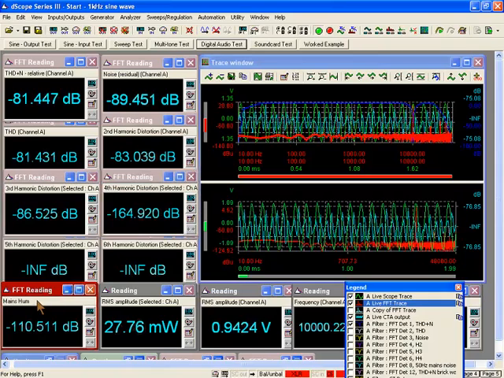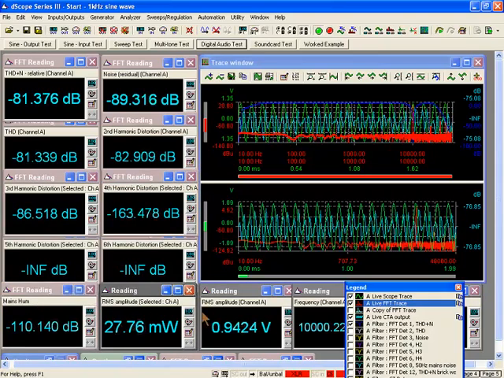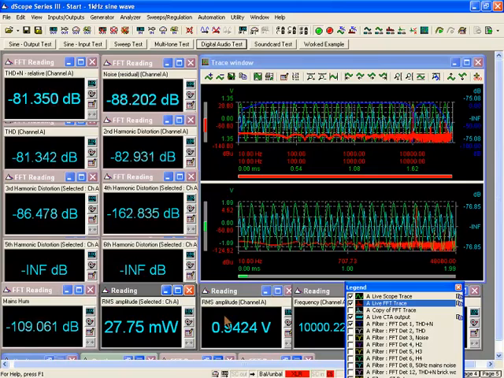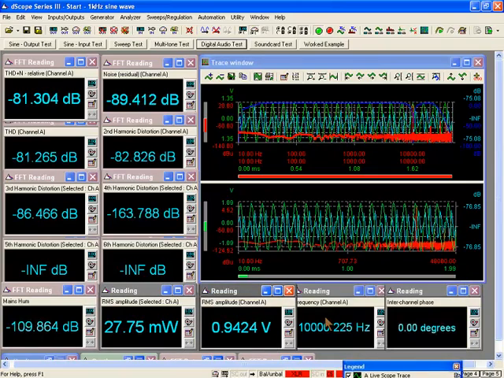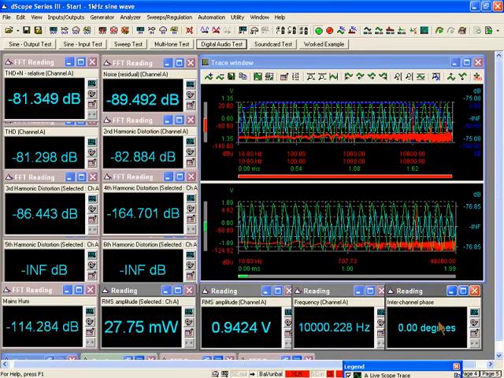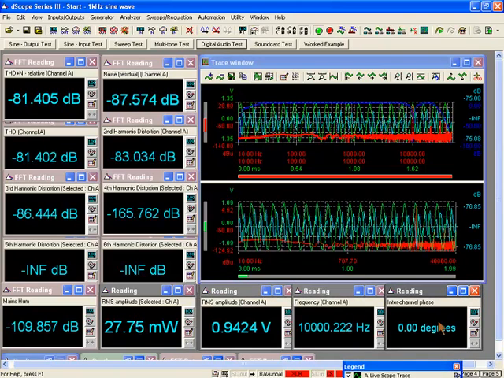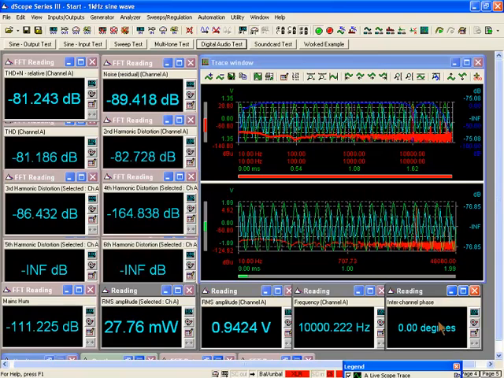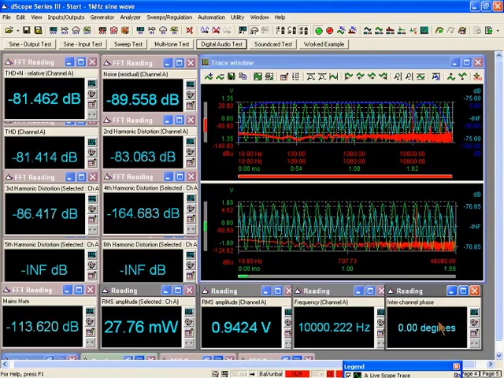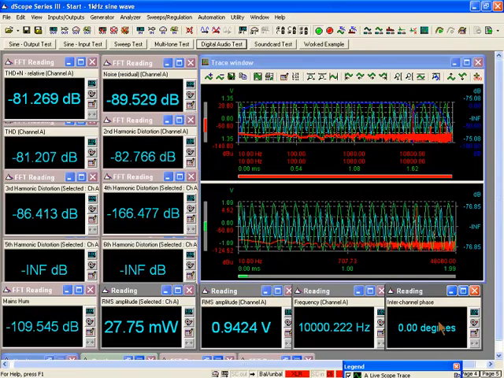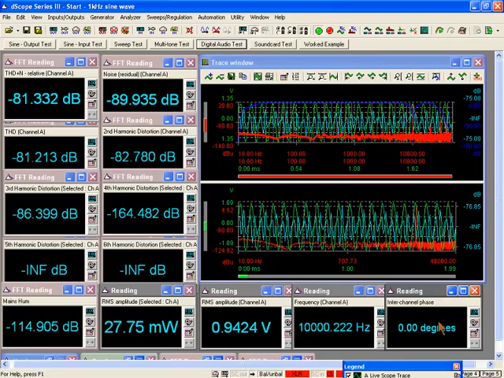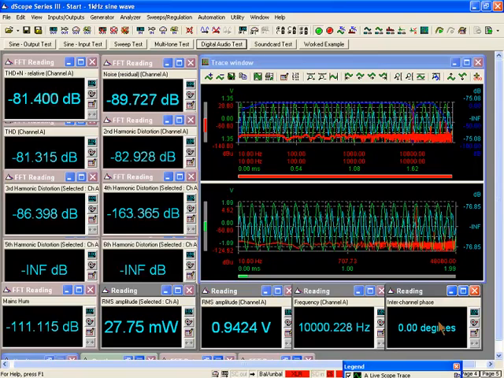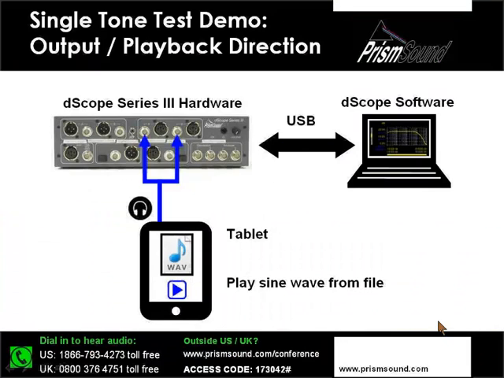I've got a mains hum measurement here. I've got some amplitude readings in different units. So I've got milliwatts here, I've got volts here, and I've got the frequency and interchannel phase readings. So these are all types of results that you might want to see when conducting your initial sinusoidal analysis on your tablet or other playback audio device. As I say, I don't want to dwell too much on the analysis and what all this means. We've dealt with that in other webinars. I want to focus more on the method for testing this particular type of device. So I shall move on for now and consider the input direction of this tablet.